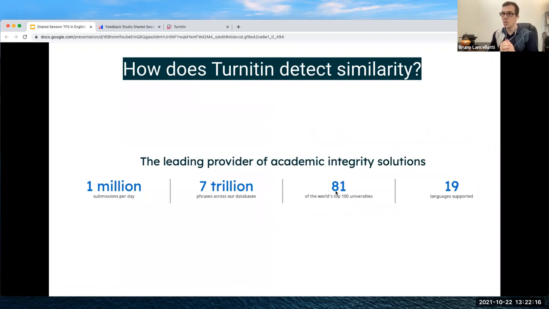How do we detect similarity? So we are the leading provider of academic integrity solutions. We scan these documents and compare them to more than 1 million submissions per day. We have billions of papers stored in our repository. They're going to be the origin or the source of our comparison, the submissions, and also the 7 trillion phrases across our databases, including articles from the internet, articles that are online, articles that have gone offline. We can still track those because they're stored within our repositories.